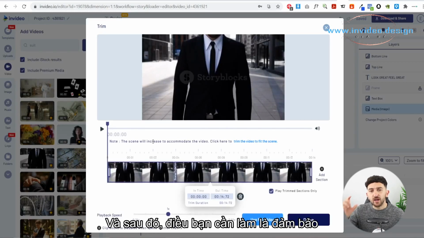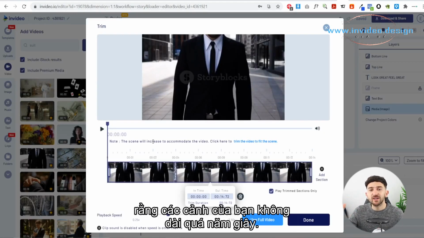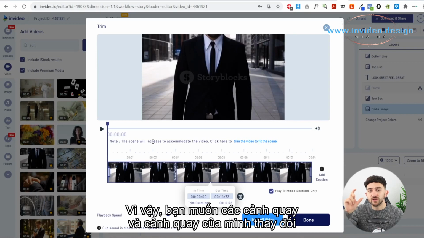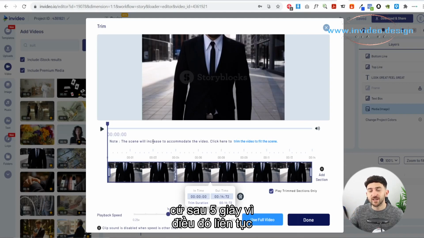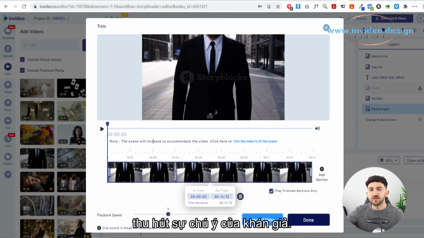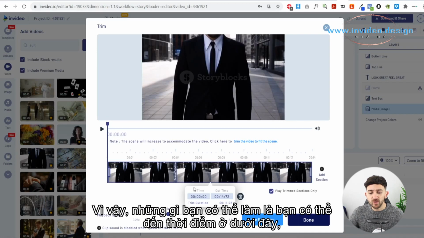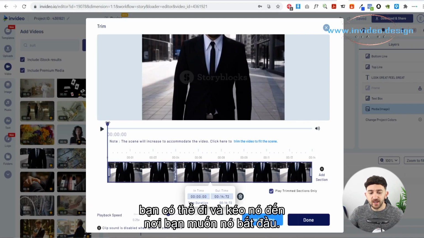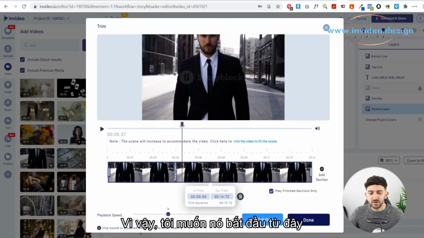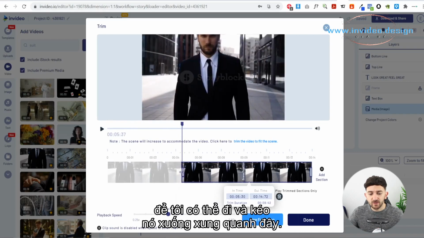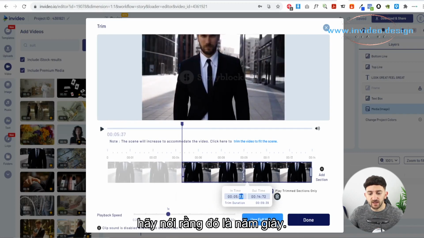Then what you need to do is make sure that your scenes aren't any longer than 5 seconds long. You want your scenes and your footage to change every 5 seconds, because that constantly captures the audience's attention. If they're any longer than 5 seconds, they'll probably get bored and scroll off of your ad. So you can come to the time down here and drag it where you want it to start. I want it to start over here, so I can drag that down to around here. Let's just say that's 5 seconds.